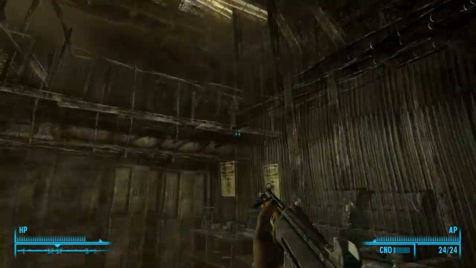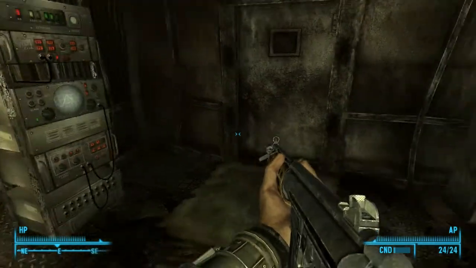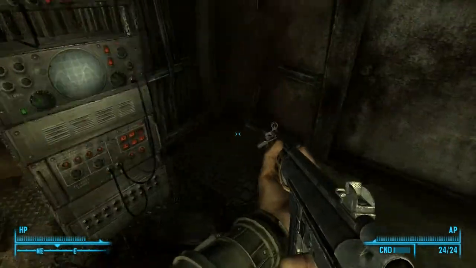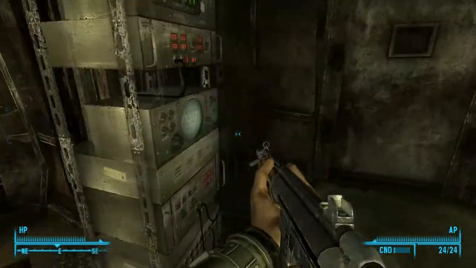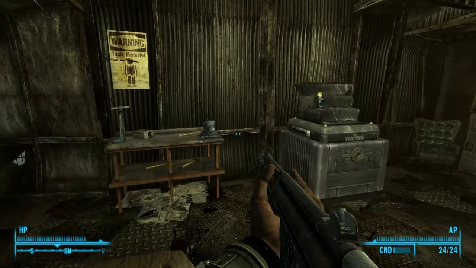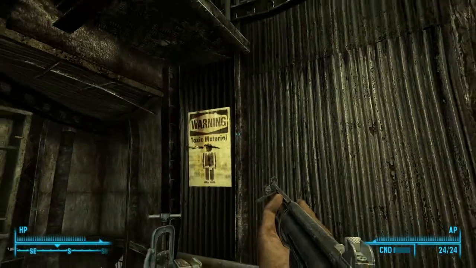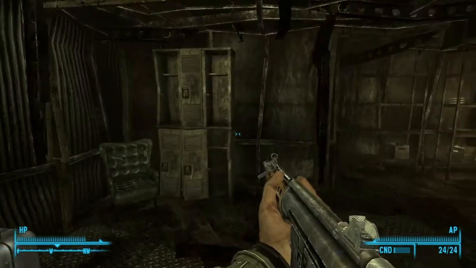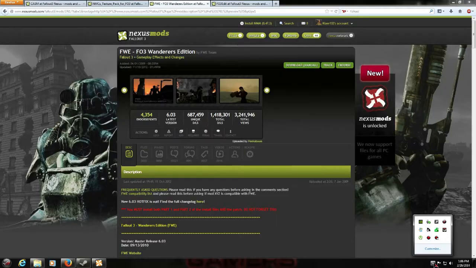If you have a semi-high-end computer, to where you'll be able to run this texture pack, I think this is a must-have mod. It puts you more in the feeling of the game being an actual apocalypse wasteland area. I didn't even realize I had a bottle cap mine there. Oh, okay, cool. So, alright, now that I've shown you this, we've got one more mod to cover in this video, and we'll do that in just a moment.